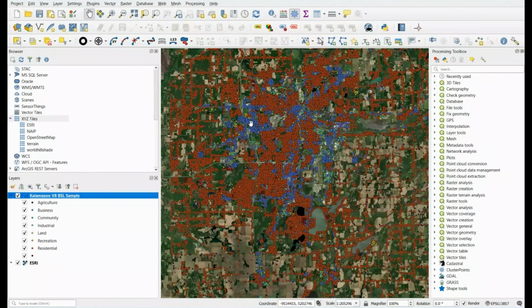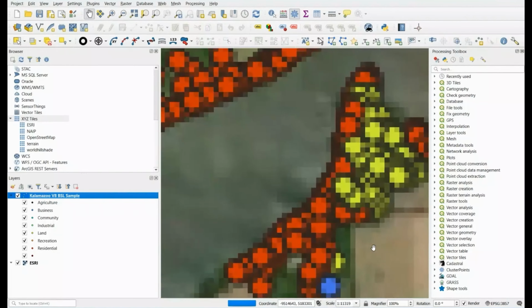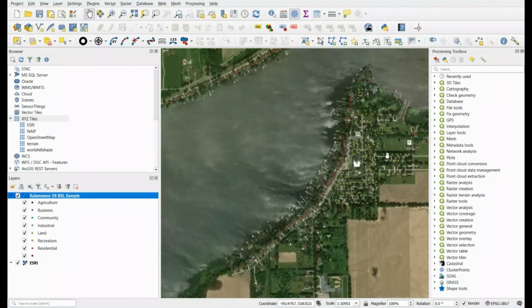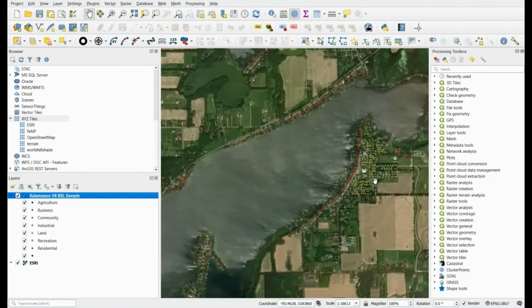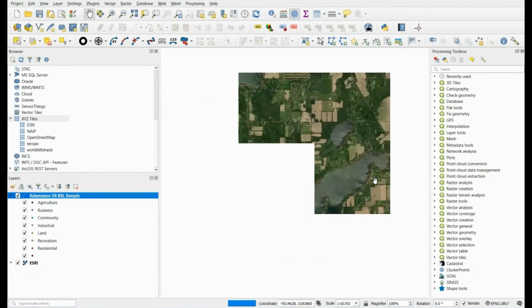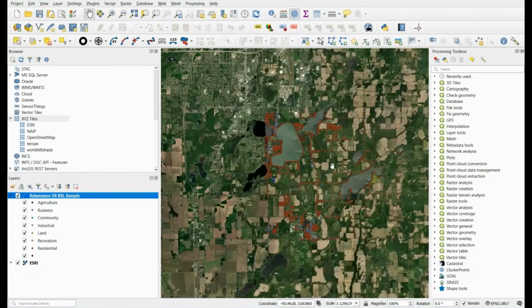So the blue, purple is business area, so those parcels have been classified as business. This in red has been classified as residential, and then you can see you start to see little pockets of where it's just classified as land, but we have found locations within it.